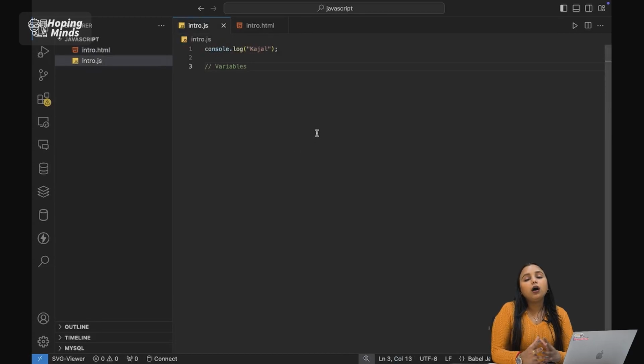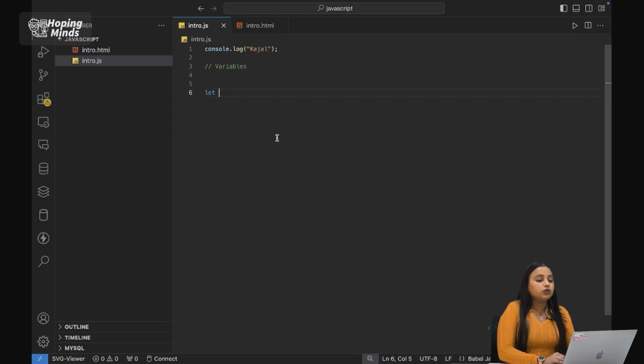So what are variables? You know that every computer has memory, and a block of it is assigned. Let is the keyword which is used to create a variable. It's just a normal keyword that you have to use. There are two more keywords to create a variable, which are var and const, and I will explain those later.